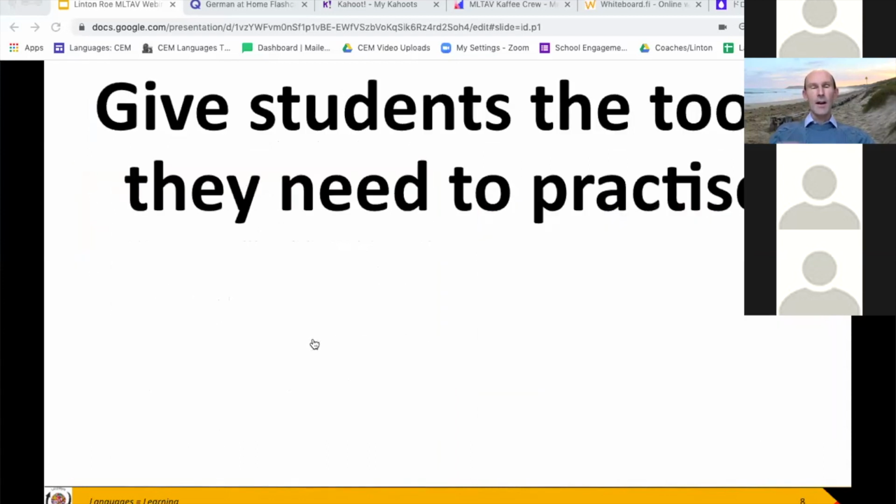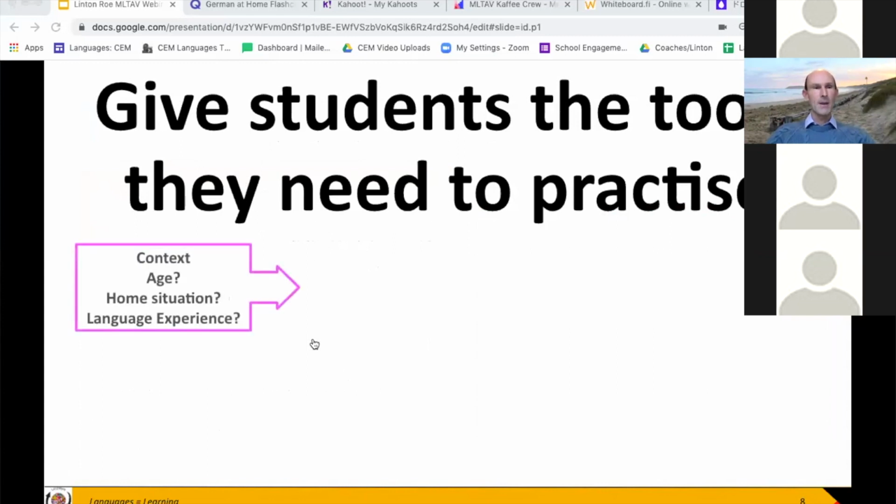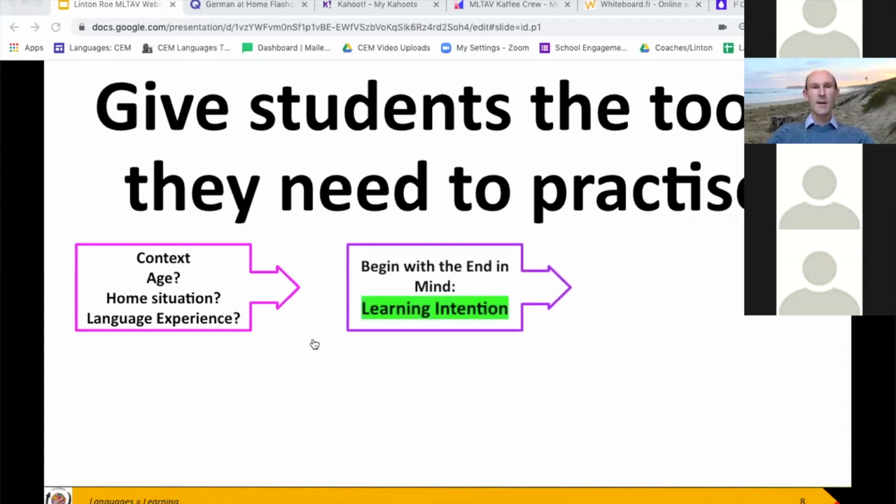So, having said all that, I don't know what your students need, but here's a process that may help you. So I use this tool before I select what platform I'm going to use. Here's my process. This is Linton Road 2020. What's the context, age, home situation and language experience of your kids? Ask yourself those questions. Then, what's your learning intention based on that box?